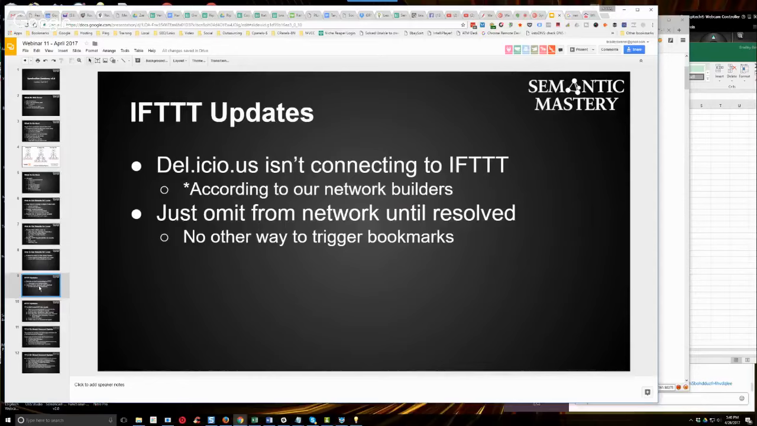Delicious update. It is not connecting to IFTTT. According to our network builders, I have not created a new account and tried to connect it myself, but I got a message from our top builder, the team leader, today, that told me that Delicious is not connecting to IFTTT, and it's been that way apparently for some time. So anyways, just omit it from now, guys.